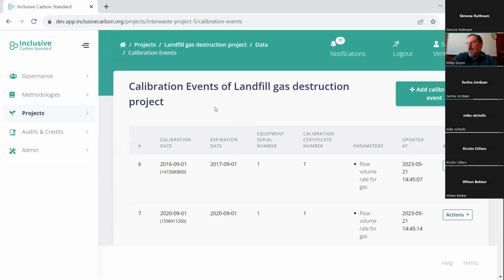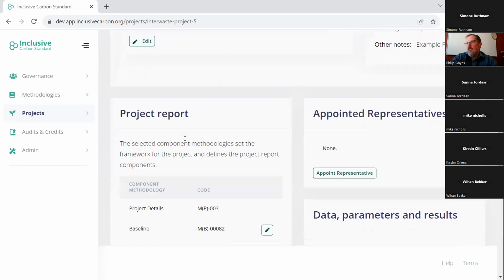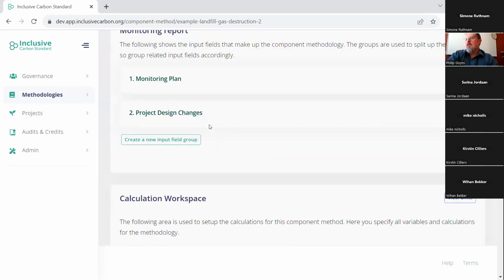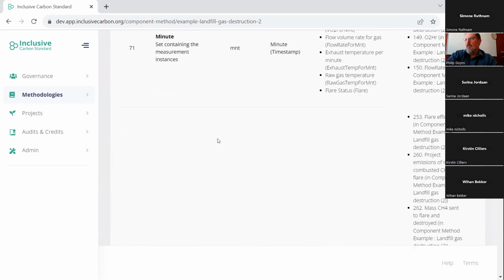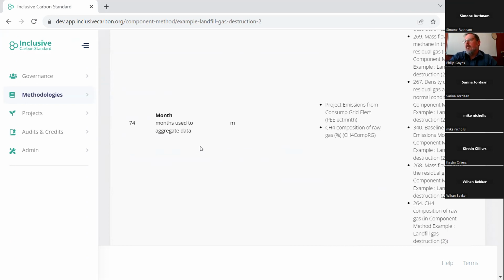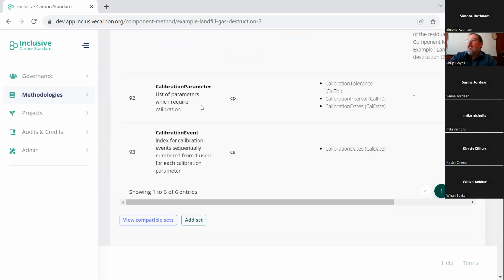So then, related to the calibration events, one needs a set of parameters to manage the calculations related to that. Okay, so this is looking at a component methodology, which includes calibrations. That's defining sets. In this project, we are collecting information on a minute-by-minute basis, and it gets aggregated to hours. Within the sets that we define, we have this set called calibration parameter. And this is used to contain the names of all the parameters that need calibration. And then the other set is the calibration event, which contains the sequence of events for calibration.